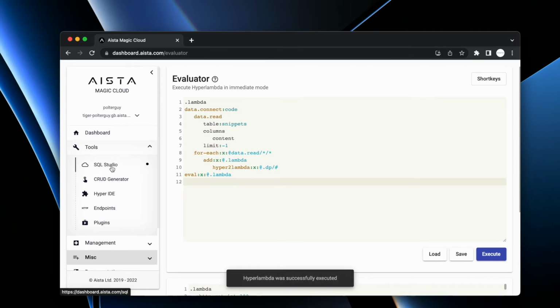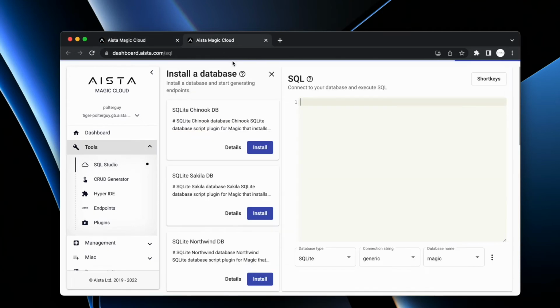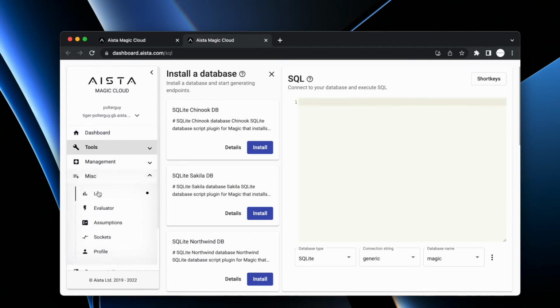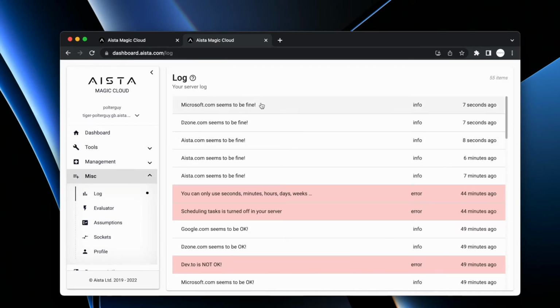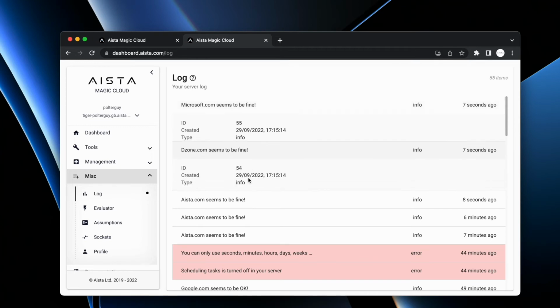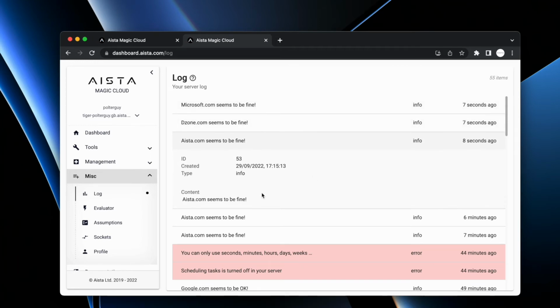We can go back to SQL Studio, open it in a different tab, and we can see, sorry, not SQL Studio, but we can see the log. And we can see Microsoft seems to be fine, this one seems to be fine, Ista seems to be fine, and they were all executed within 1 second apart.